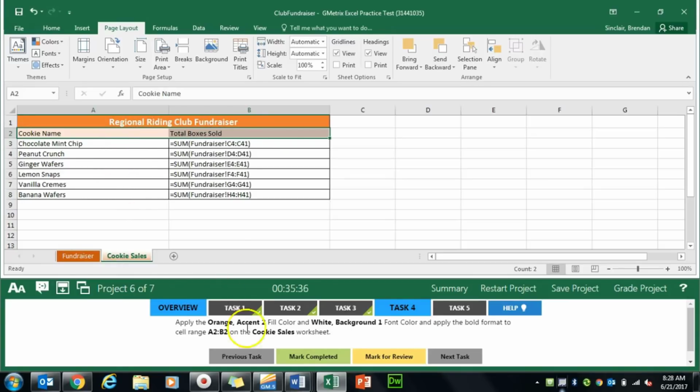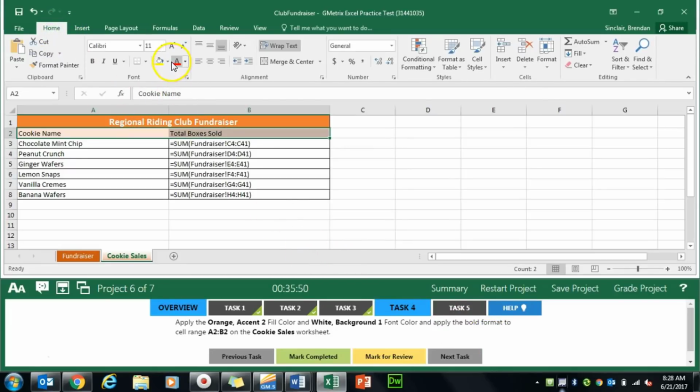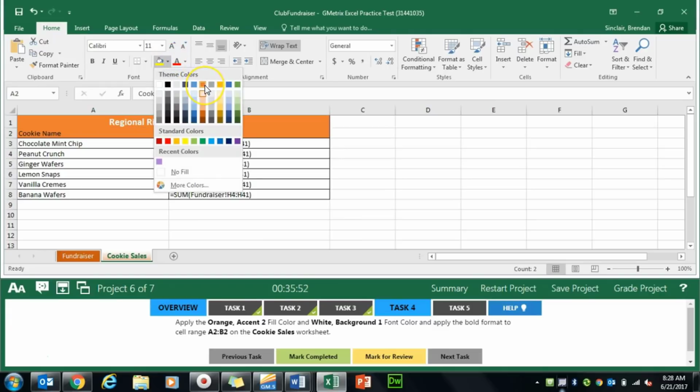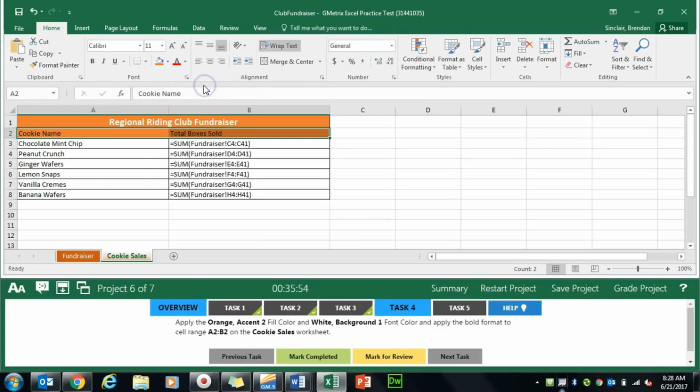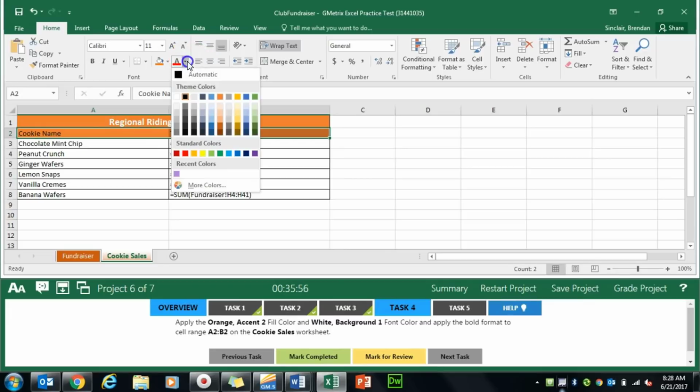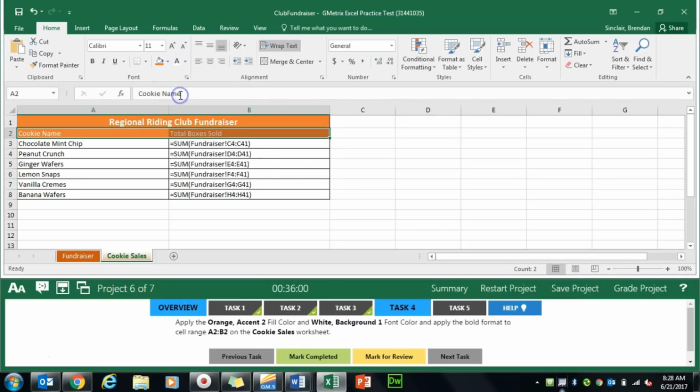And task 4 asks us to go back to the cookie sales worksheet, and we're going to select A2 to B2. And it has us doing 3 things, and if you are just quickly reading this, you'll miss the bold format here at the end. So the first thing is we need to apply a fill, so we're going to go to our home tab, the fill bucket. It says orange accent 2. It tells us that our font's going to be the white background 1. If you're not sure, hover and then apply the bold. So you can do Control B or just type that right there.